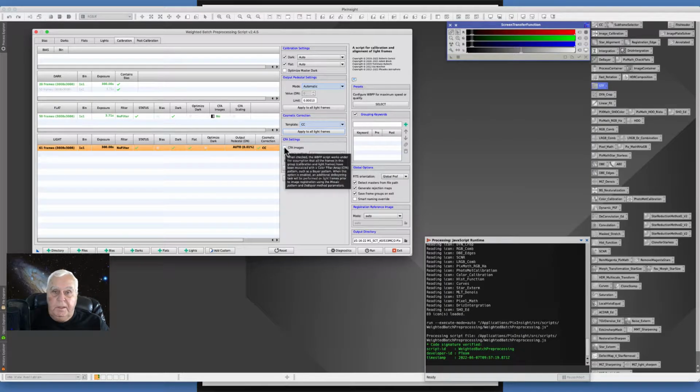We're going to select the color filter array because this is a one-shot color camera. In this first run, we're not going to check this RGB. We're not going to change this. We're going to use the VNG debayer method, and we're going to apply that to all frames. In the second run, we're going to use the super pixel, but this one is going to be VNG, and I'll try to explain the difference.